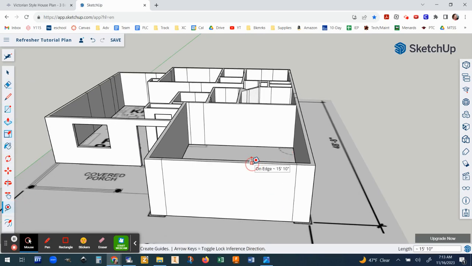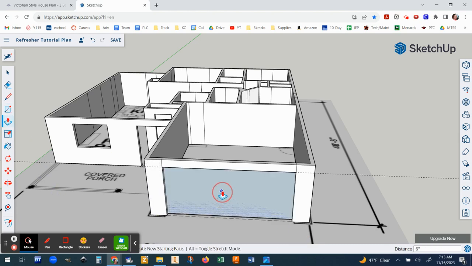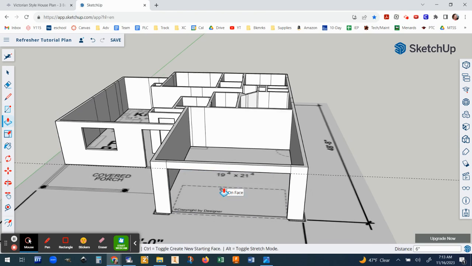So let's do the garage door real quick. I'm going to pull that down, make sure I'm on blue, 1 foot, enter. And then I'm going to push that through. In reality, this garage door, I'm going to go to the rectangle tool. In reality, this garage door would actually be taller than this to get larger cars through. But for the purpose of this video, we're just going to keep it at this height. So move it to on face, okay?